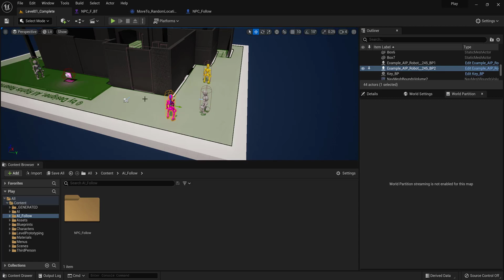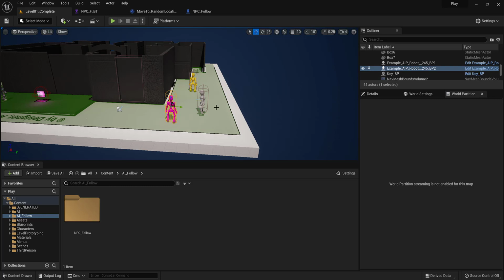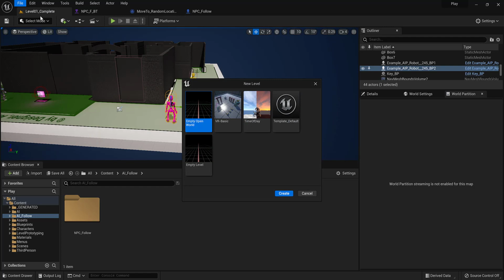So in this series, we're going to create a character AI that's just going to follow our player around. In order for us to focus on that, let's go up to the top here in the left corner, select File, go down to New Level, and you might have a bunch of different variations here. You don't necessarily want an empty one. You just want to go with a template default, or depending on your version, a blank empty level. I'm going to go ahead and hit Create.